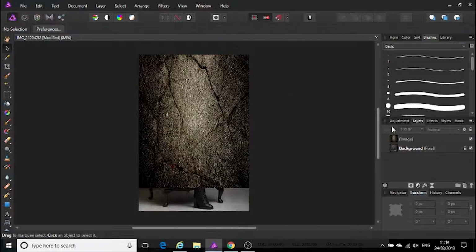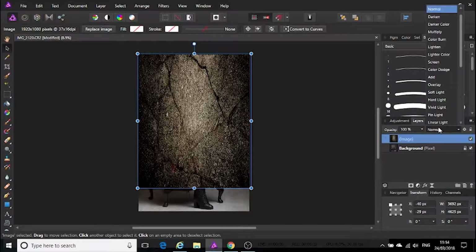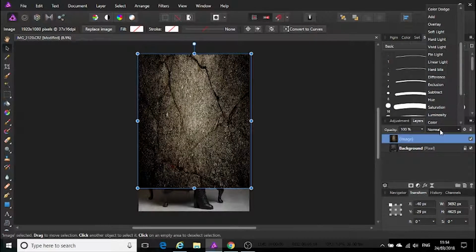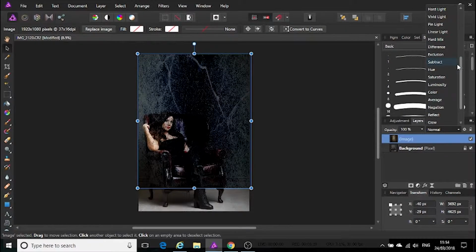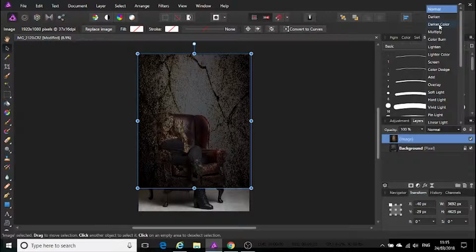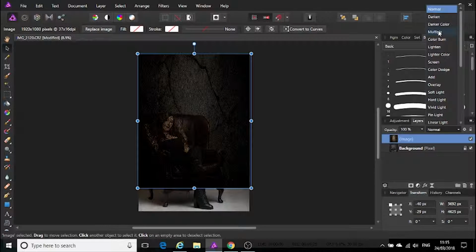Now clearly that doesn't look right, so what we then need to do is change our blend mode. So up here we have various blend modes. On the normal drop down box, there's various blend modes, so have a look through and see which one gives you the effect that you're actually looking for.